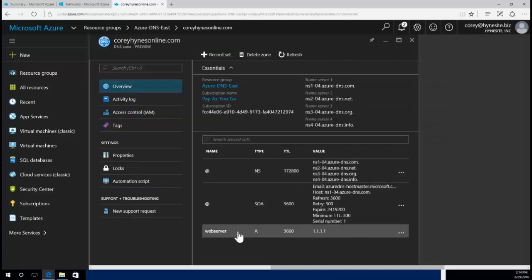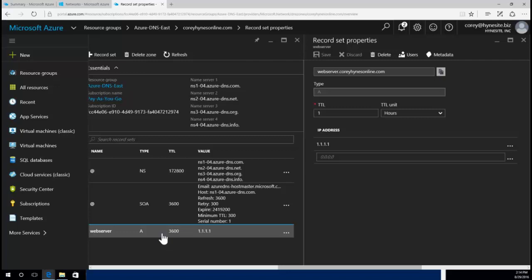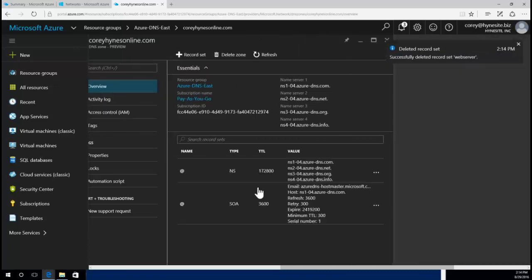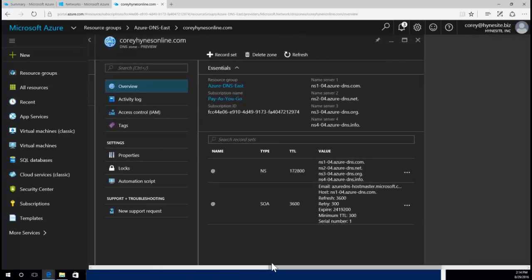Deleting a DNS record is as simple as highlighting it and pressing delete. And we can now use this both via the portal and also via PowerShell to add, modify, remove DNS records, and certainly simplifies the use of DNS within Azure.